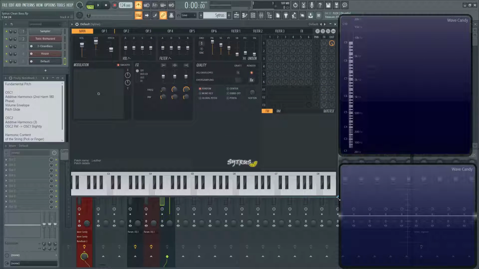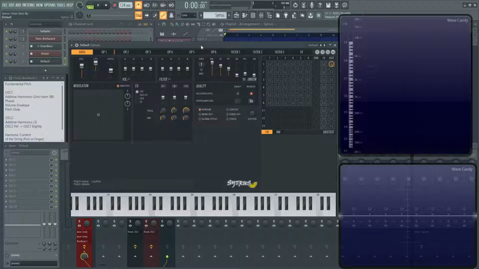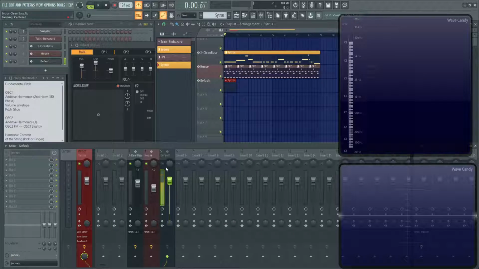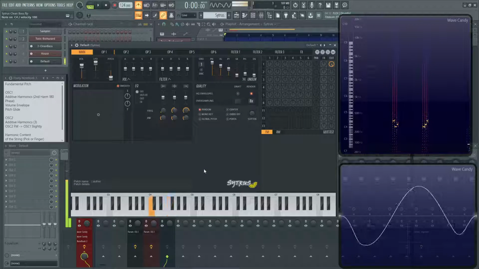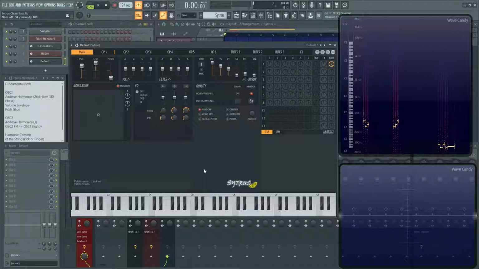And I'd like to maximize it just a little bit to see a little better. So first things first, why are we not hearing this? Let's look over here, because it's muted. So unmute it if yours is muted. First of all, I'll drag the pitch all the way down to 24. So now we're in the low end spectrum.